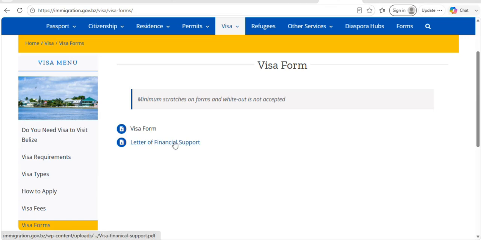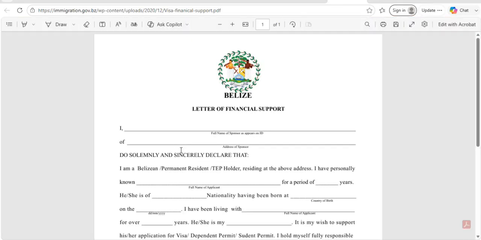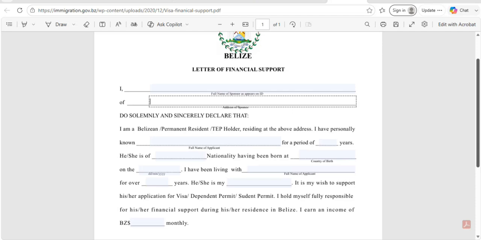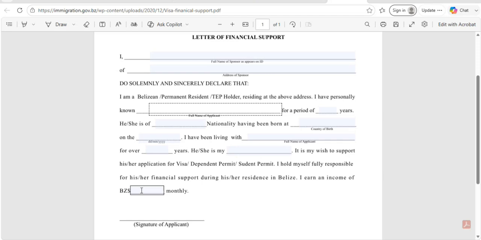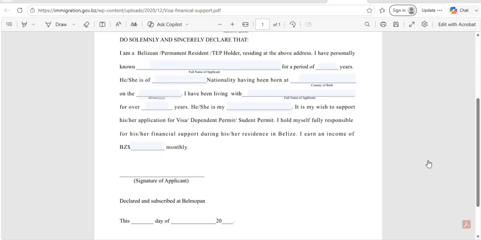Now the letter of financial support. If you have a sponsor, you can get this letter from them. Again, this is the format; this part is for the sponsor, with address, and this is the person who is applying, like you in this case. Applicant name, nationality, and you need to put the number here, whatever it comes out to, and also the signature.